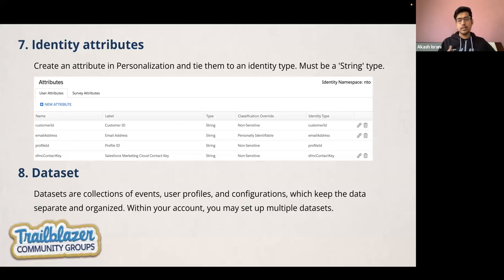So within your account, you can create multiple data sets. The hard limit is 20 data sets that you can create. You can delete those data sets as well if you don't need them, but doing so will delete all the data within that data set. So that's about the key terms.